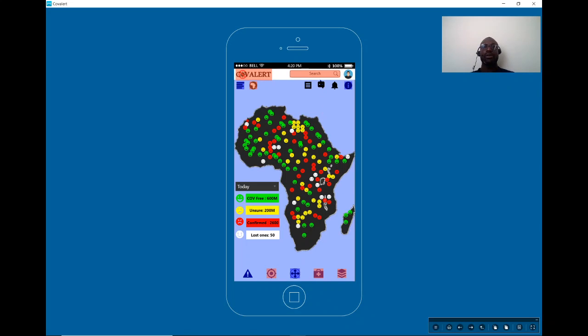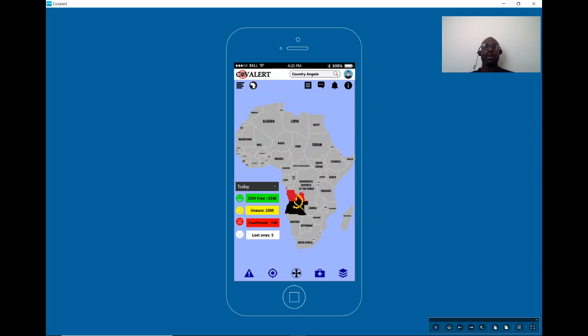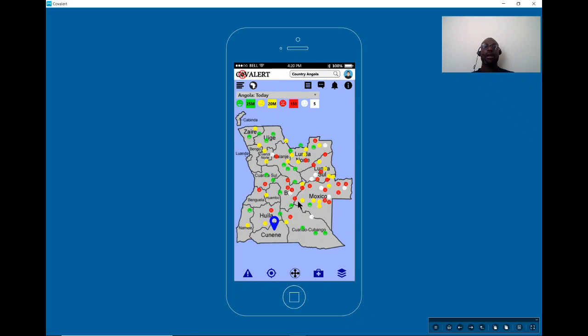So going back to the case of Angola, by clicking here and searching Angola or doing it from the map, we could also see how the virus is spreading or its coverage on the national level. And for somebody who is in that country, I'll be more interested on my basic level, which is my very location.